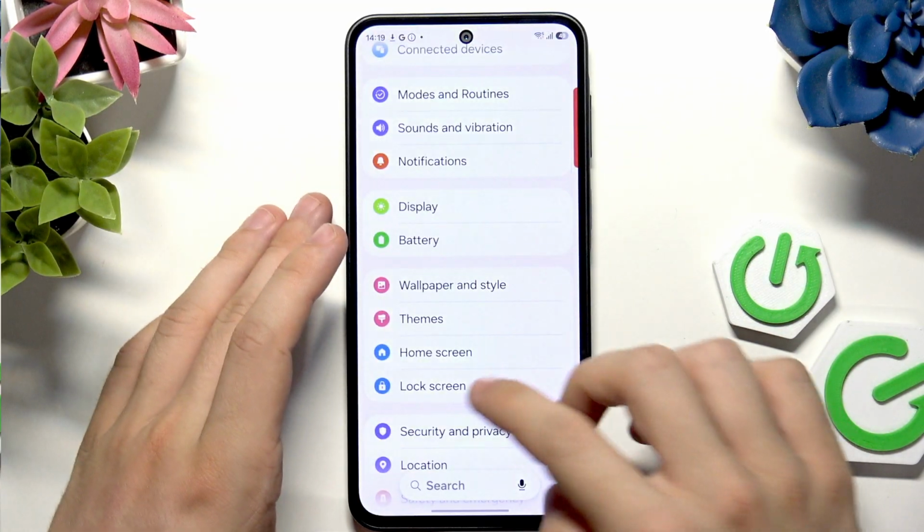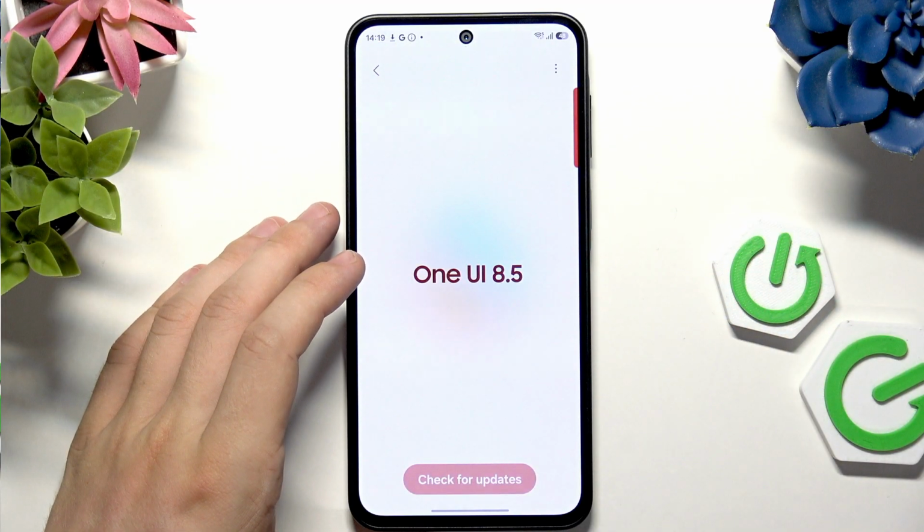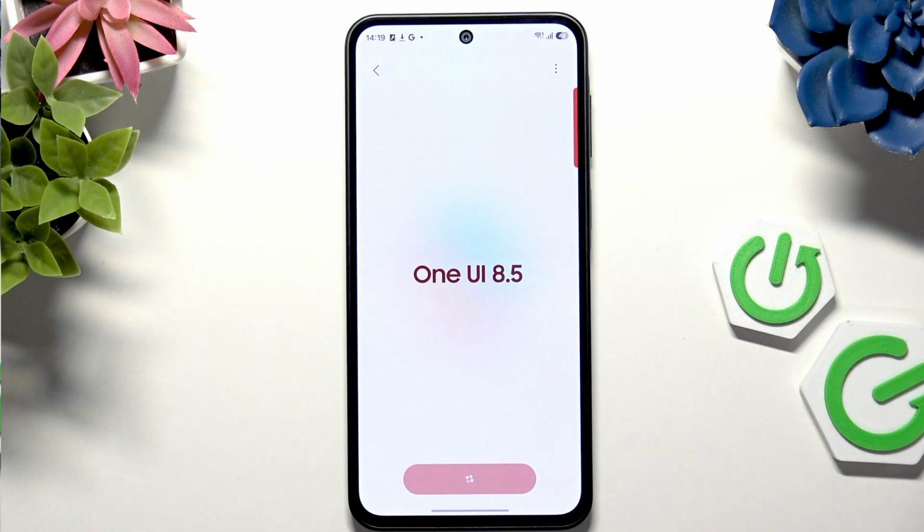If it didn't help, then you may want to update your system by going to the settings, scrolling all the way down, finding software update and checking for updates. If there's an update available, try installing it in order to fix some issues.